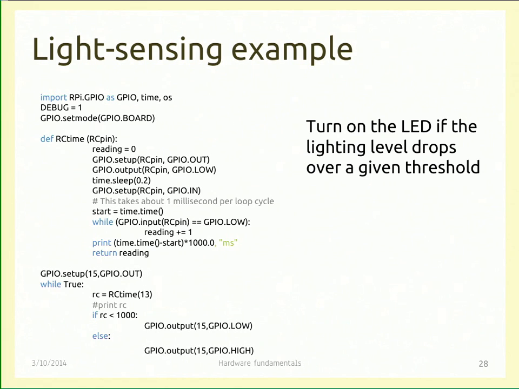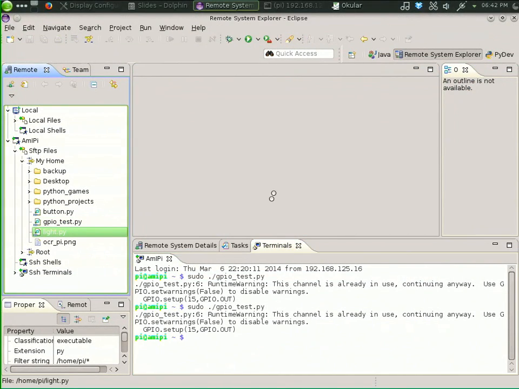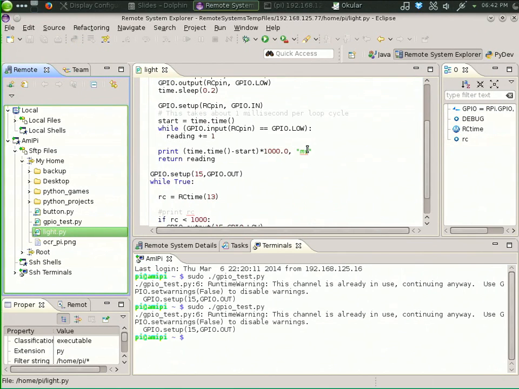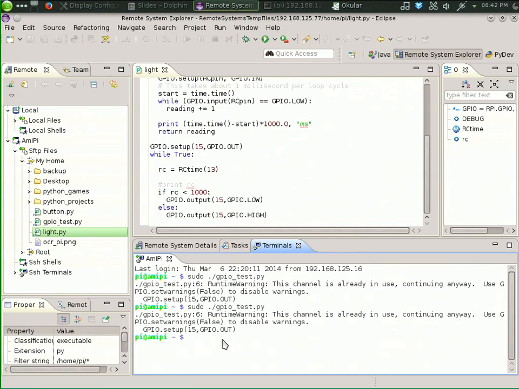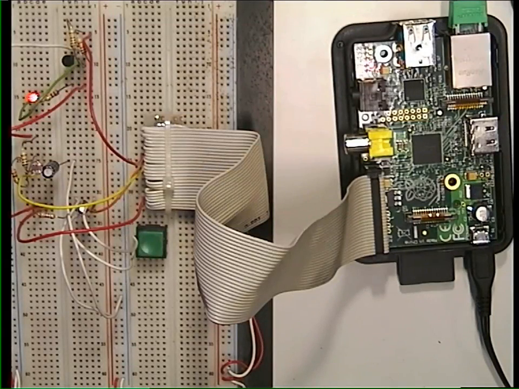So let's try it. Here you have the same project, and if I launch the light script, here you get the time measured. At this moment, we are measuring around 18 milliseconds of charging time, continuously. This repeats, and if we switch to the circuit view, we get the LED lit. So the light is low, the LED is lighted up.